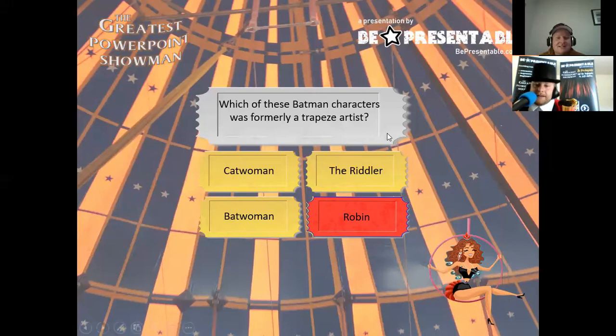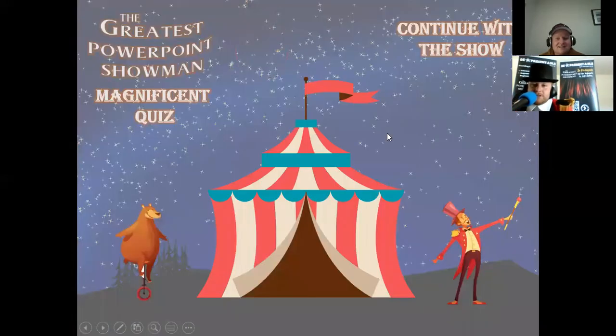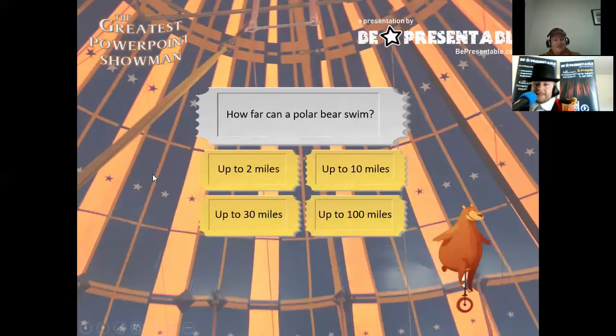So we go back. Only two more to choose from, so we're going to go with... Oh, go for the bear. Star of many Russian dash cam videos. So how far can a polar bear swim? Up to 2 miles, up to 10 miles, up to 30 miles, up to 100 miles. So it's polar bear, this one, not actual bear.